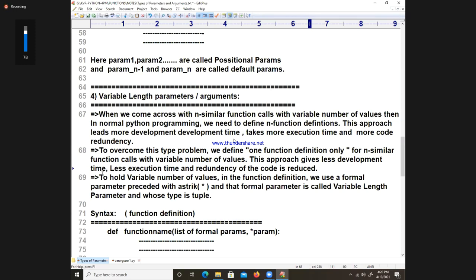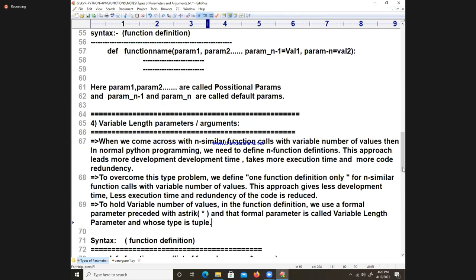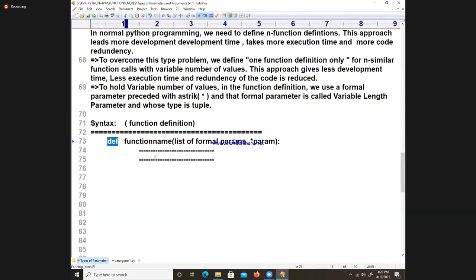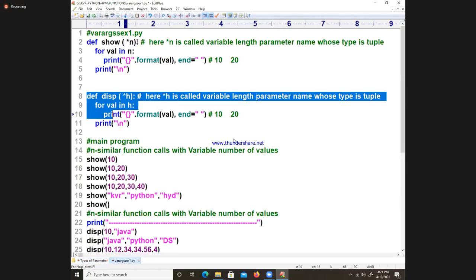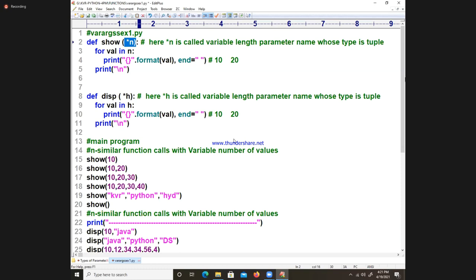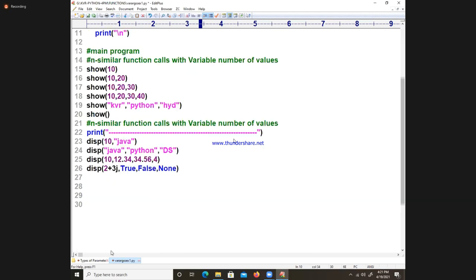To hold variable number of values in the function definition, we use a formal parameter preceded with asterisk, and that formal parameter is called variable length parameter and whose type is a tuple. Syntax, you see, very, very simple. def function name, list of formal params, star param. So in our example, we used only star param so far, and we are using other kinds also. In the same class, I will show you that.